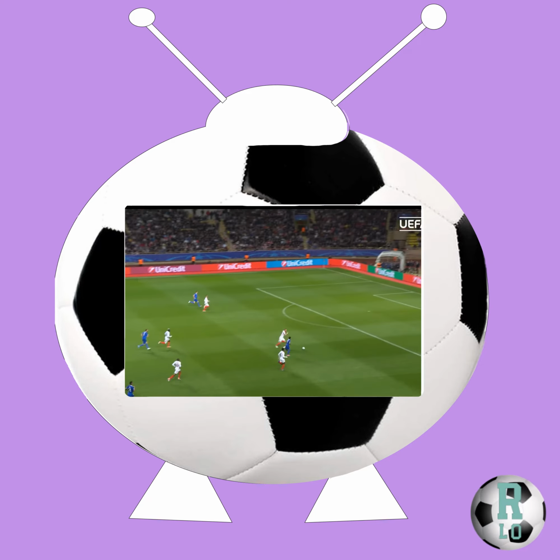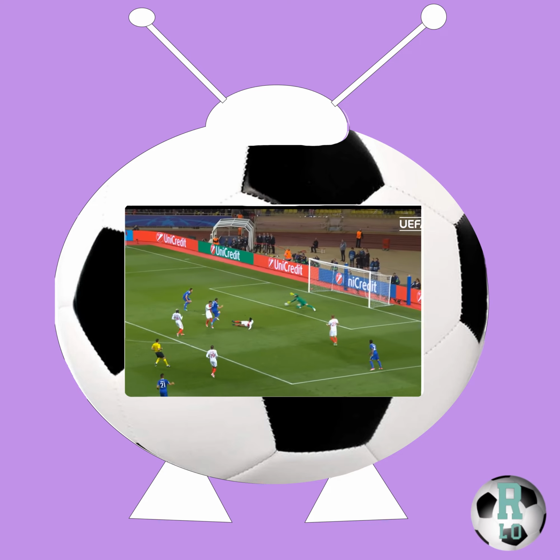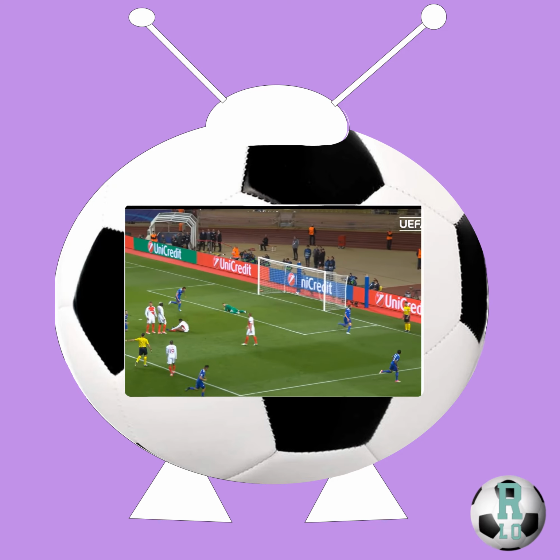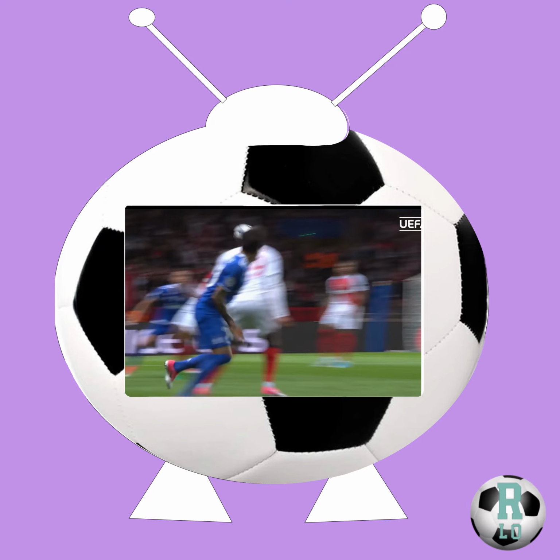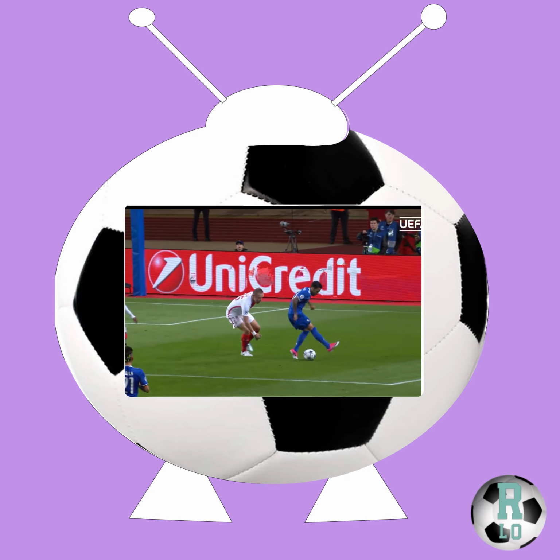To backheel. Oh, he backheels it beautifully to Higuain, and it's a goal! Oh, what a beautiful backheel. That's what backheels are made of.